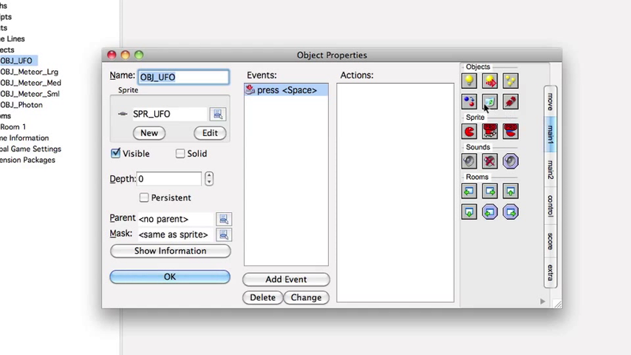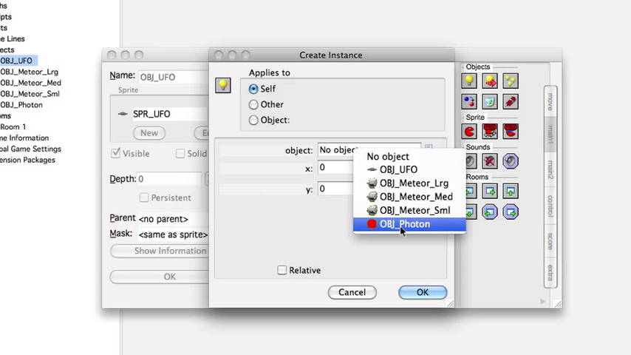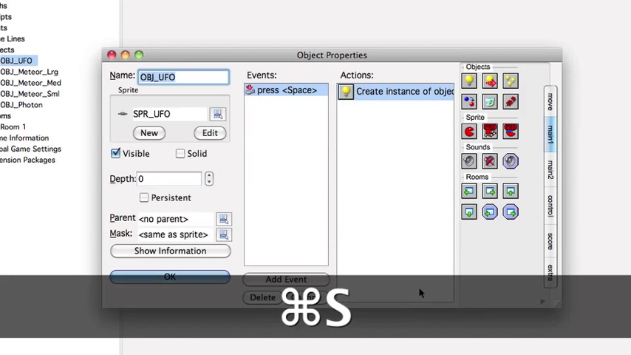Under main 1, we're going to grab create instance and drag that into actions. It's going to apply to self, and under object we're going to create OBJ photon. X and Y are going to be 0, but we will click relative, because that will actually cause the photon to fire from the UFO. So let's go ahead and click OK to that. Let's go ahead and save the work.